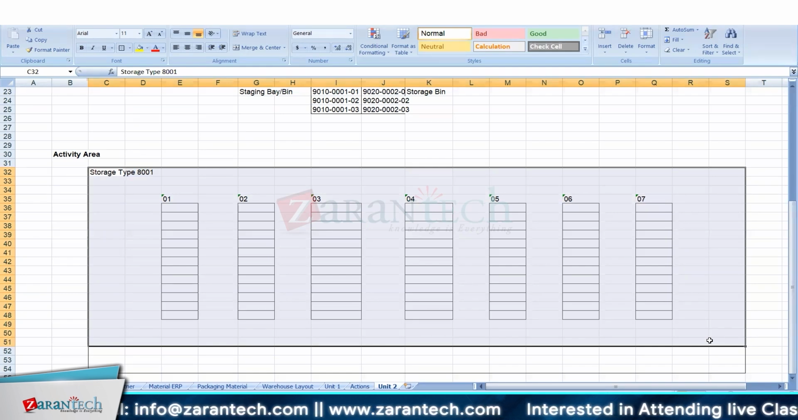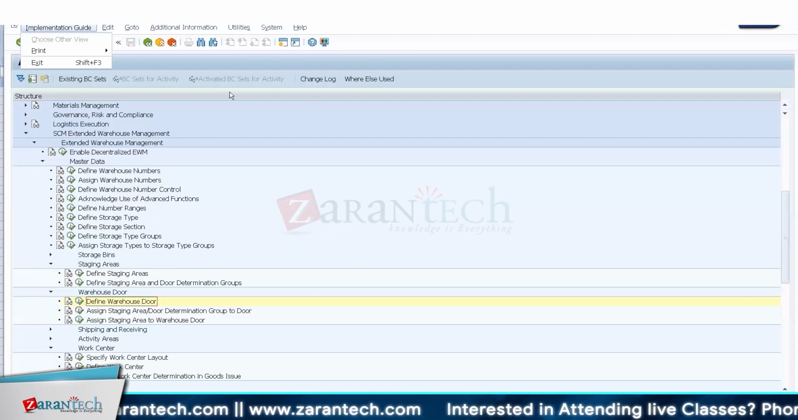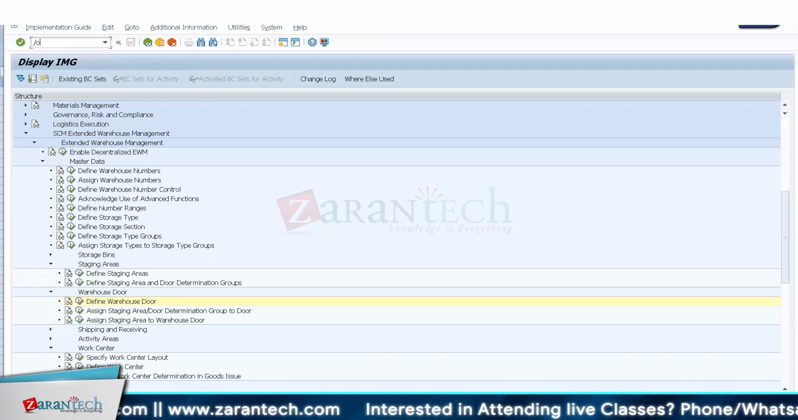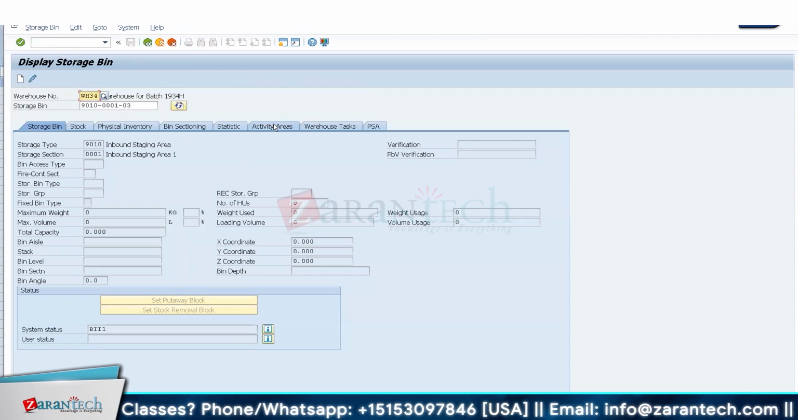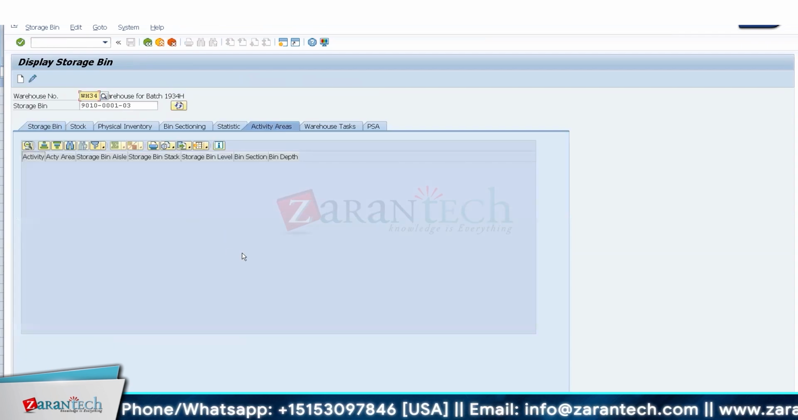So compared to WM, what we have here is that the bins are assigned to an activity area. It gives us flexibility in work allocation and in creating a dedicated zone for a person to work in. For those who have worked in WM, you might have noticed this is a new tab here, activity area. Before we start scenarios, or even in production, this is mandatory master data: the storage bins should be assigned to an activity area. We are going to cover how we do that now.